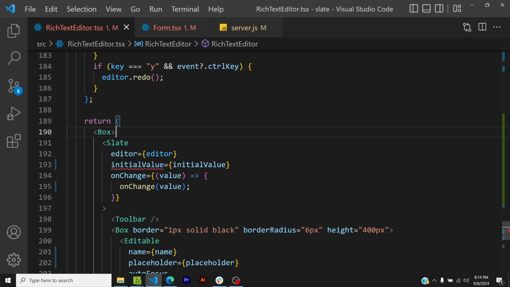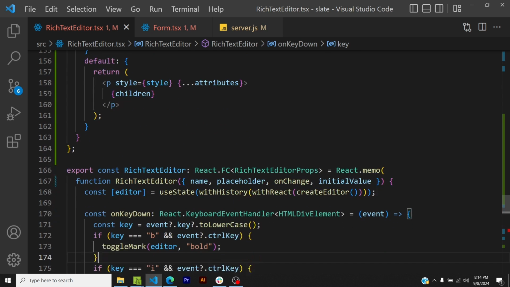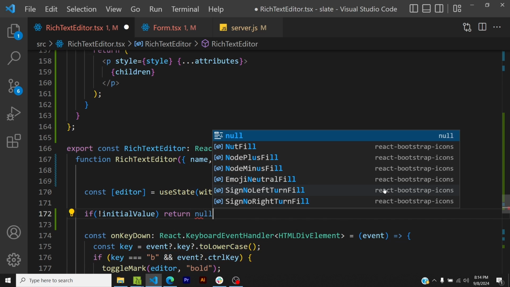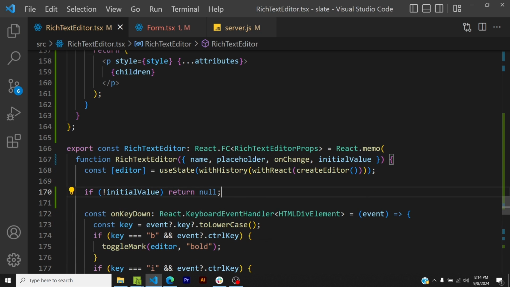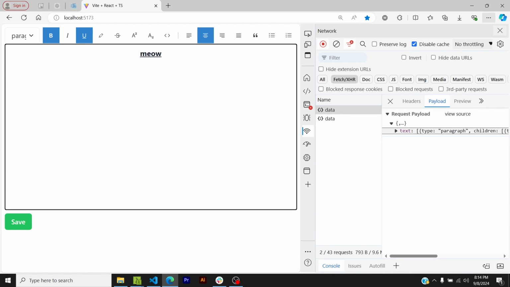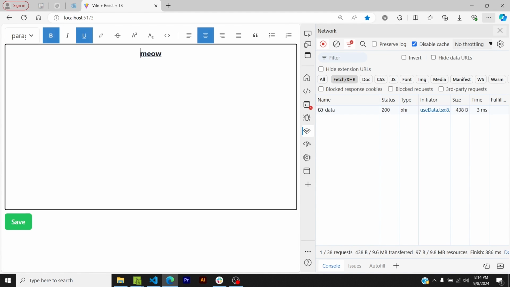Now here inside the Rich Text Editor, I will say if initial value is not present, then I want to return null. So I don't want to render anything if the initial value is undefined. And when will the initial value be undefined? When the query hasn't fetched the data and query is still running. So now if I refresh it, you will see that whatever data that I saved last, which is coming from the server, is being shown inside this component.